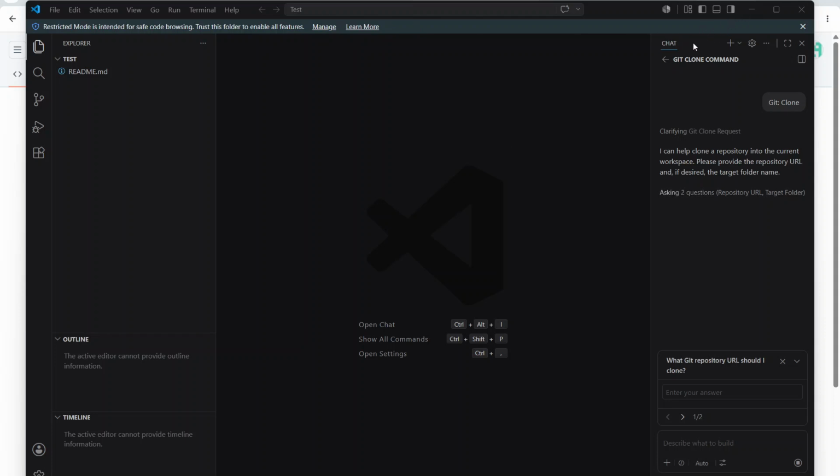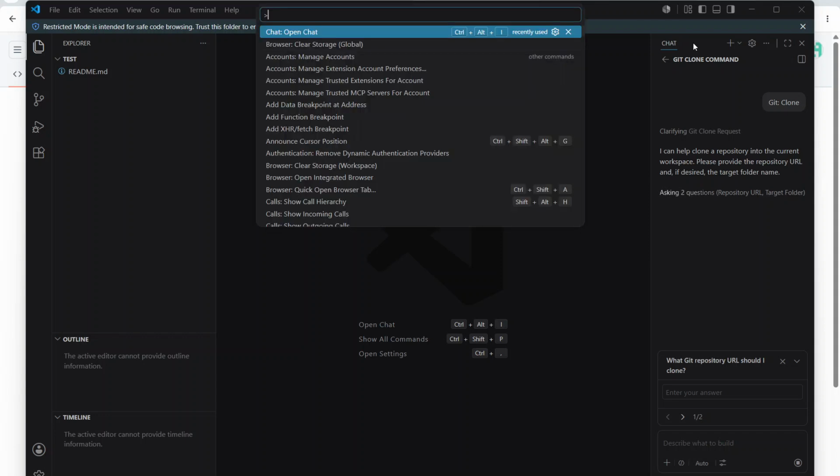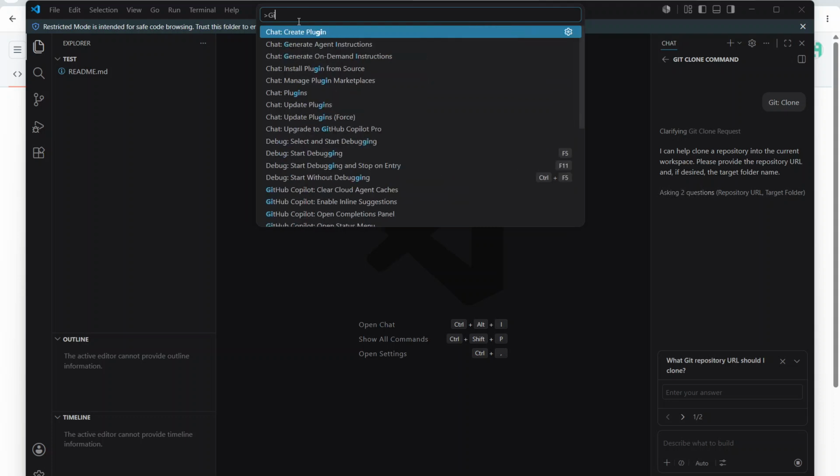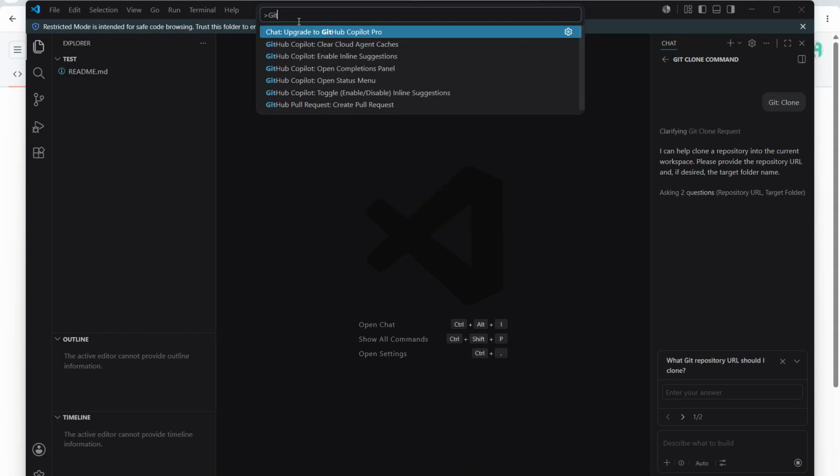The next step is to access the command palette. This is a powerful tool within Visual Studio Code that lets you perform a variety of tasks with ease. To open the command palette, simultaneously press the Ctrl, Shift, and P keys on your keyboard. Doing so will bring up a text input field near the top of your screen, which allows you to type commands directly. Now you'll want to type git clone into the command palette.